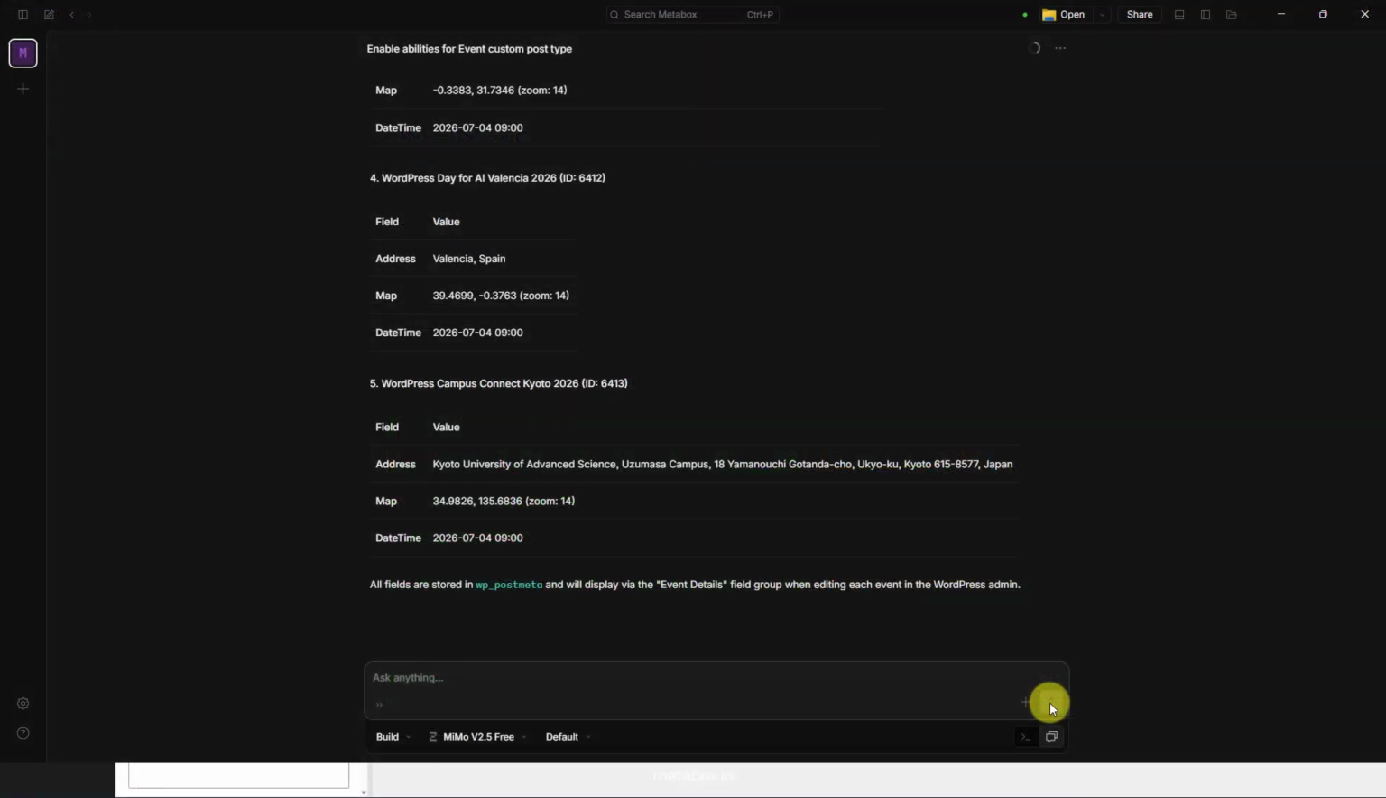We've just walked through how to use AI agents to build and manage WordPress data with MetaBox.